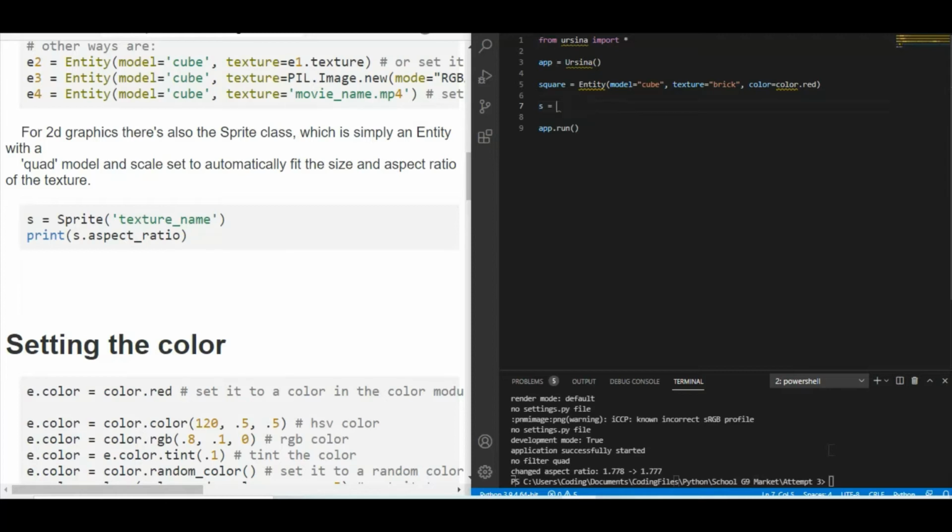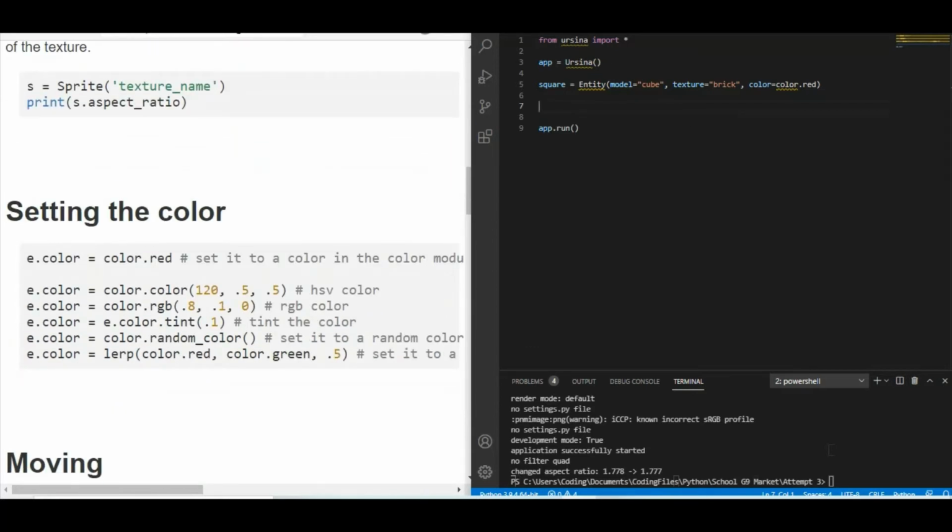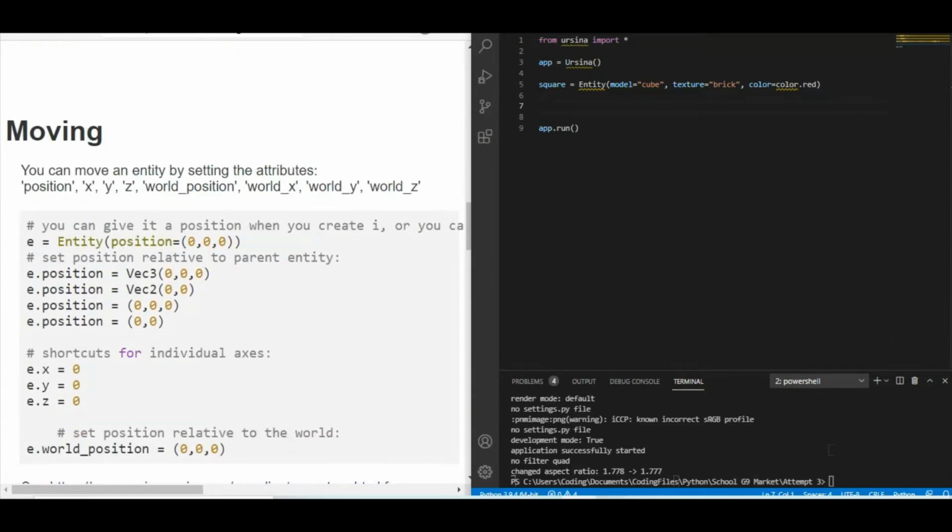I don't actually have some stuff for a texture for a sprite, which you can just use something off your own device if you have one. Okay, and this is just going over the color. And this is movement.